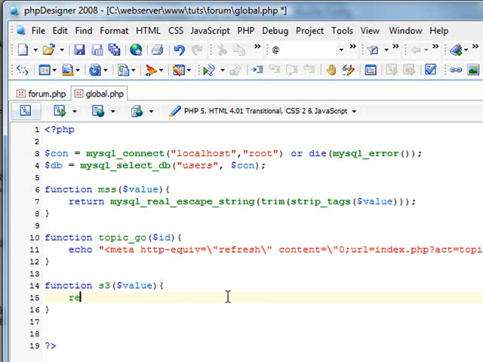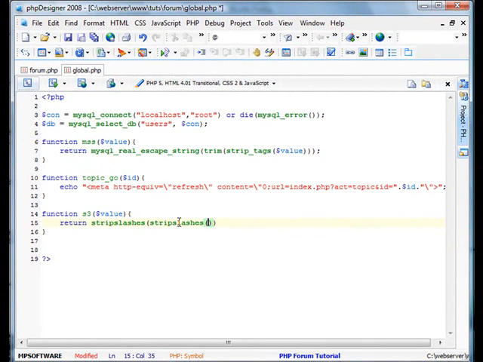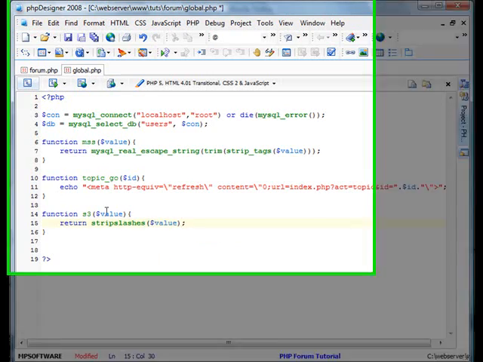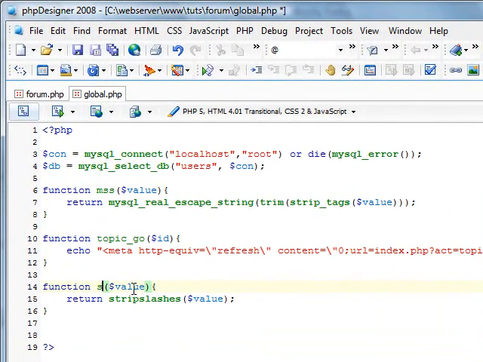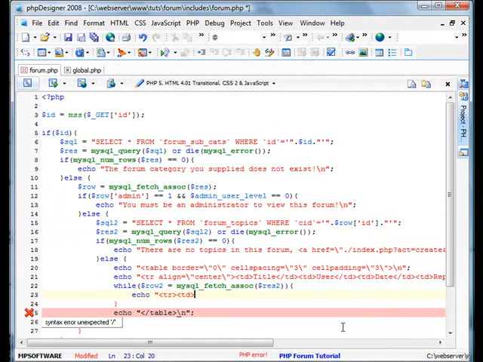Okay, we'll do return strip slashes. It should only do it once anyway, but since there might be 3, we're going to test it with 1 just so we can do this. We're going to rename this to just S. Save it. Okay. And now here, we're going to actually put a link to this.